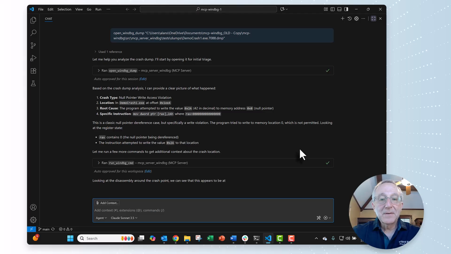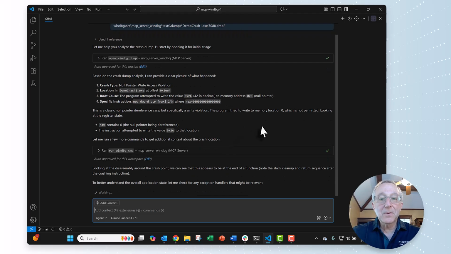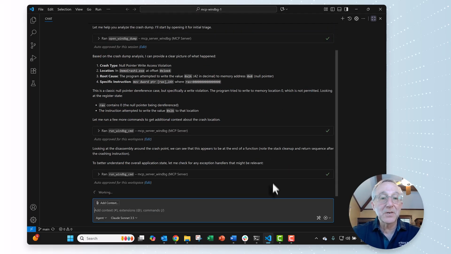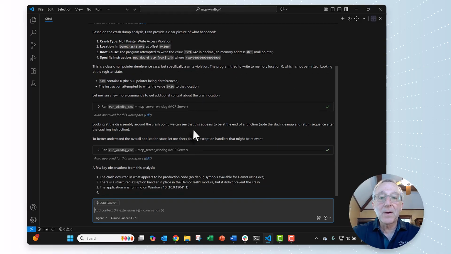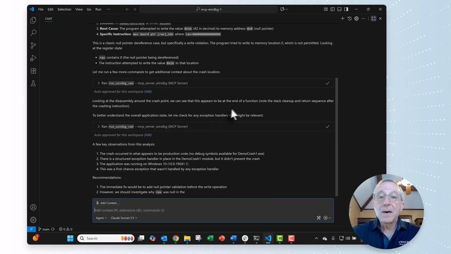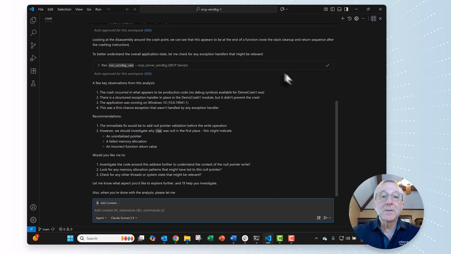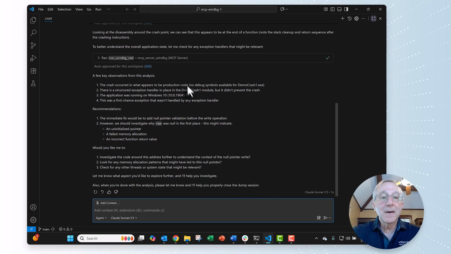It's going to give me some additional context here about the crash location, the specifics there, and it's looking at the disassembly around the crash point, the end of a function. Okay, we're near the end of a function, and anyway, you can read this at your leisure. Fascinating. It gets even better. You can speak to it in plain language.